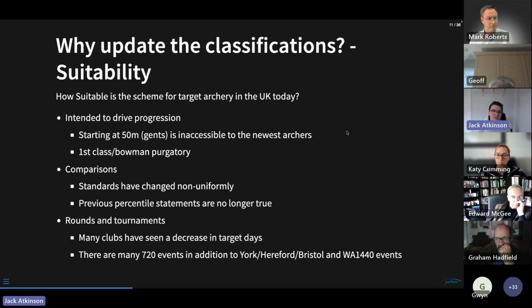Secondly, one of the main uses I think a lot of people have for the classification system is to make comparisons between different categories, so different bow styles, different genders, different ages. And as we've seen previously, these standards have changed in a non-uniform manner. And so the previous statements that were often made about percentiles were no longer true. It would be good to try and realign some of these, as well as trying to improve some of those anomalous features that we saw.